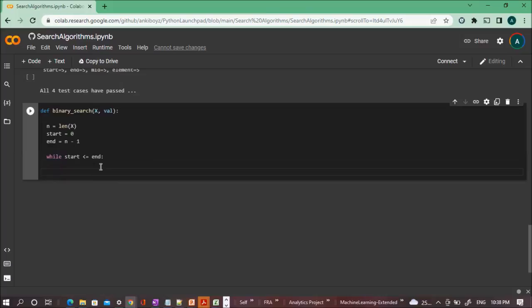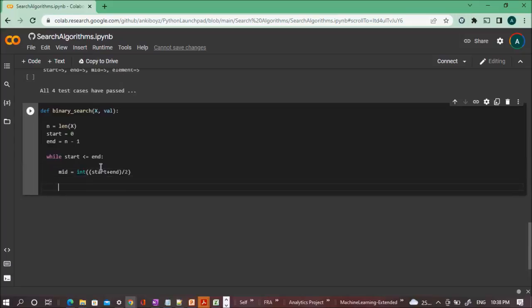So this is the intuition for putting start less than or equal to end in the while loop. And now we calculate the mid position. So what is mid? Mid is equal to the integer of start added with end and divided by 2, the middlemost position. And now here we check simply if the val is equal to the mid position of that particular list.